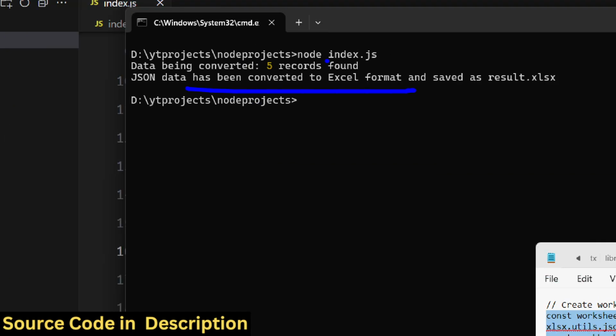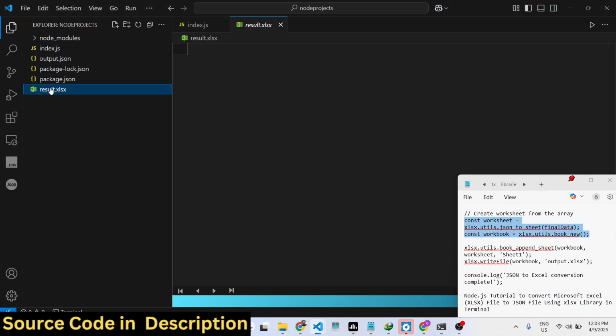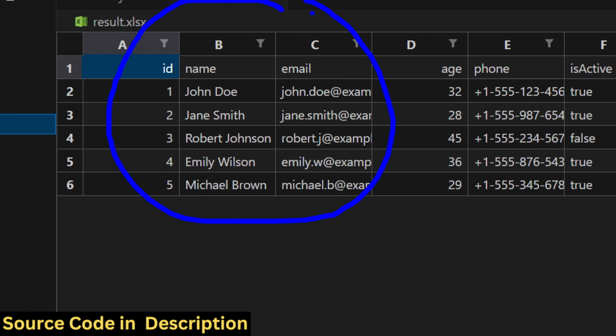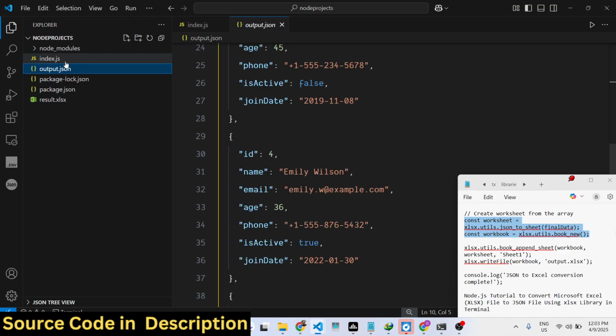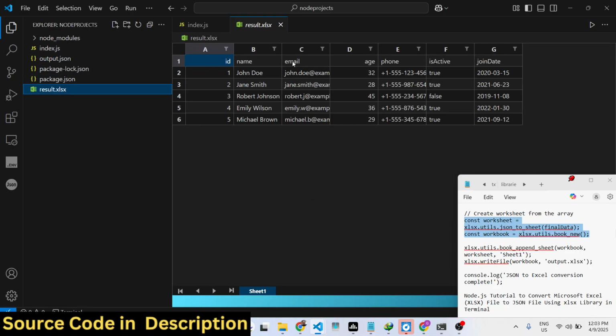So if I refresh, you will see on the left hand side data being converted, 5 records found, and it created this file here, which is result.xls. And if I show you, the data has been successfully converted to an Excel file right here. You will see it automatically detected how many records were present in the JSON file. So a total of 5 records were present, and all those records were converted into an Excel file.